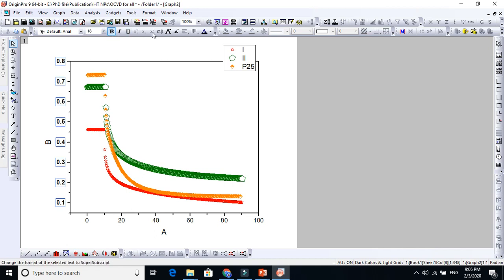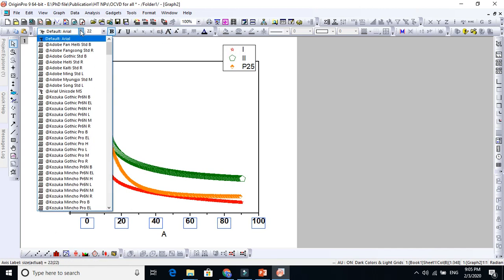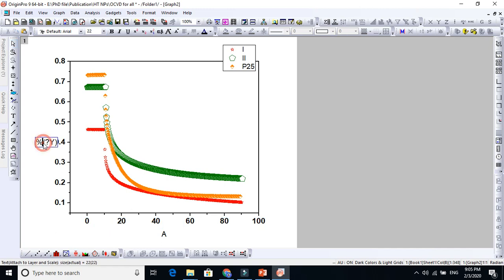Select this one, click bold and increase the size. If you want to change the font size, everything is there. And let's write some words here to see. This is intensity. The unit is arbitrary unit. For example, if you want to keep.